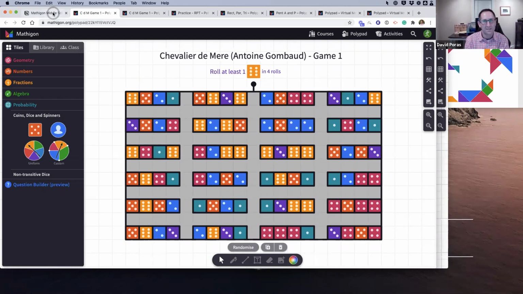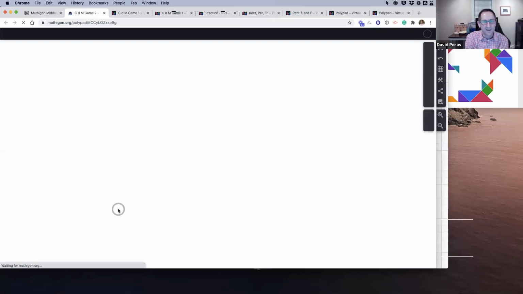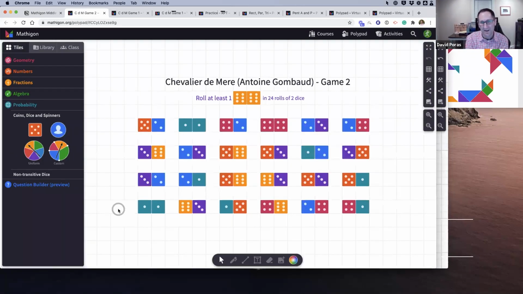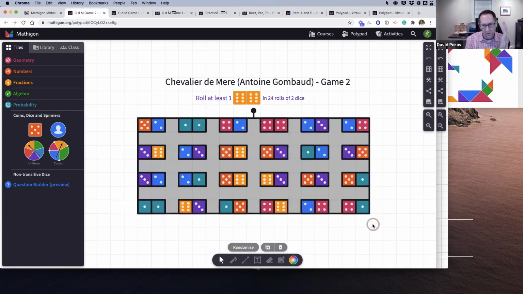And then his second game, again, great story, go read it, is rolling 24 pairs of dice and trying to get at least 1 double 6. This was always hard to simulate in class. I would give each kid a pair of dice and they would roll it, but we'd have to get 24, and the chances that I had exactly 24 kids in the class, not very good, right?